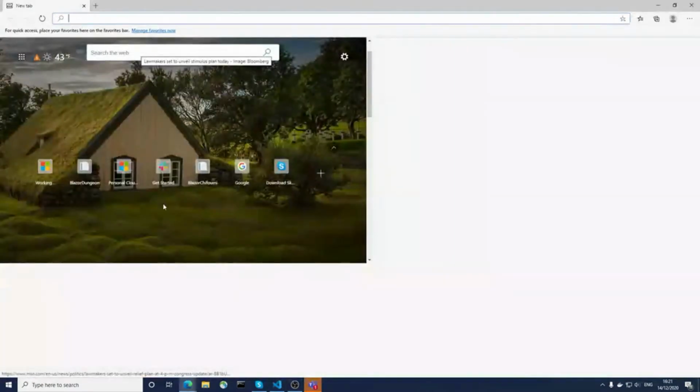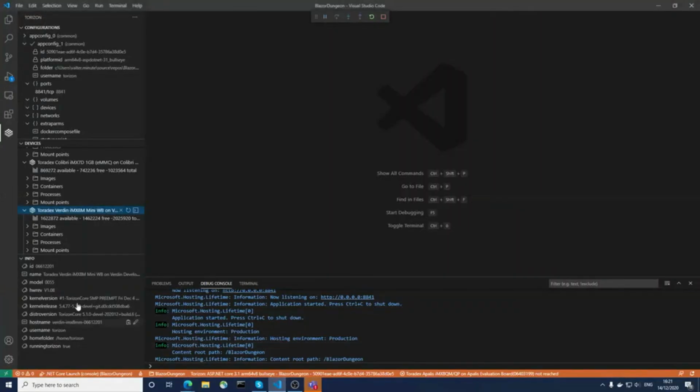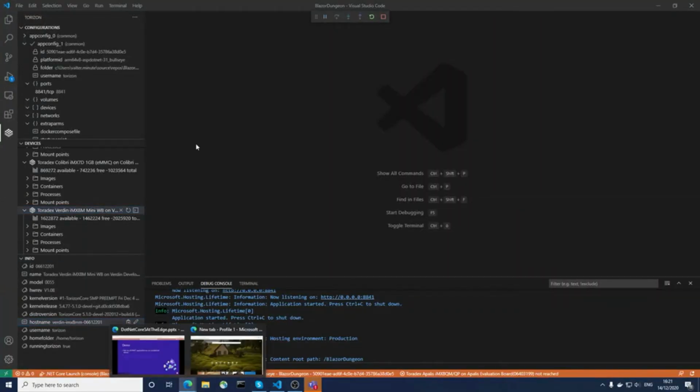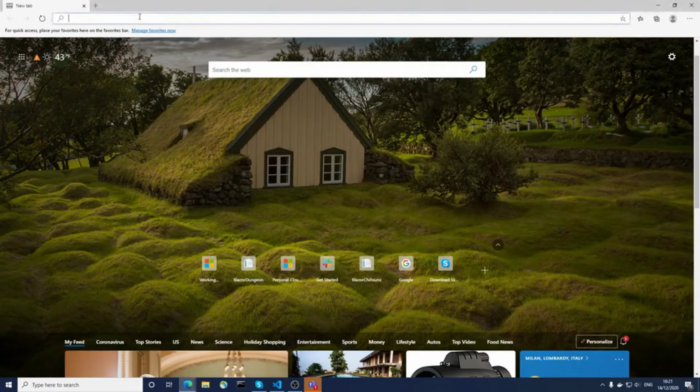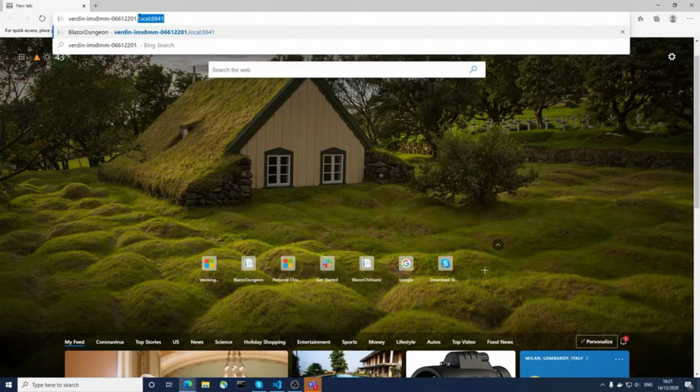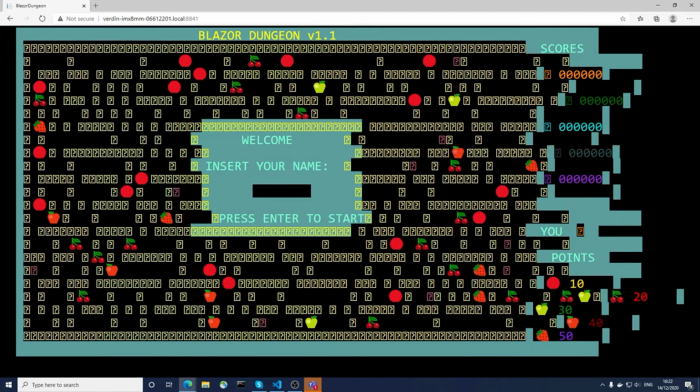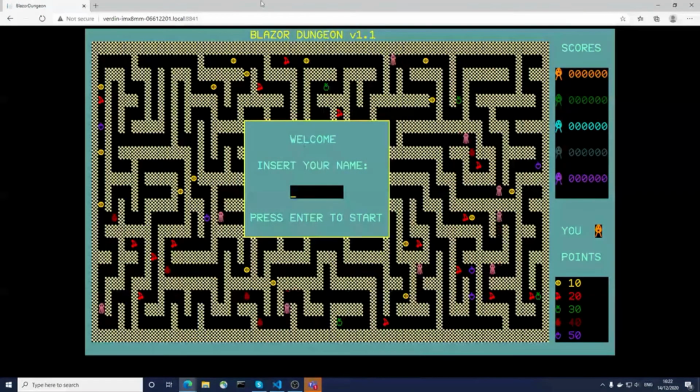I have my browser here. Oops, just let me copy the name of the machine, so I'm not going to make any spelling mistake. Okay, let's do it. Now my browser is not super fast because of course I'm also broadcasting with Teams, but here it is.